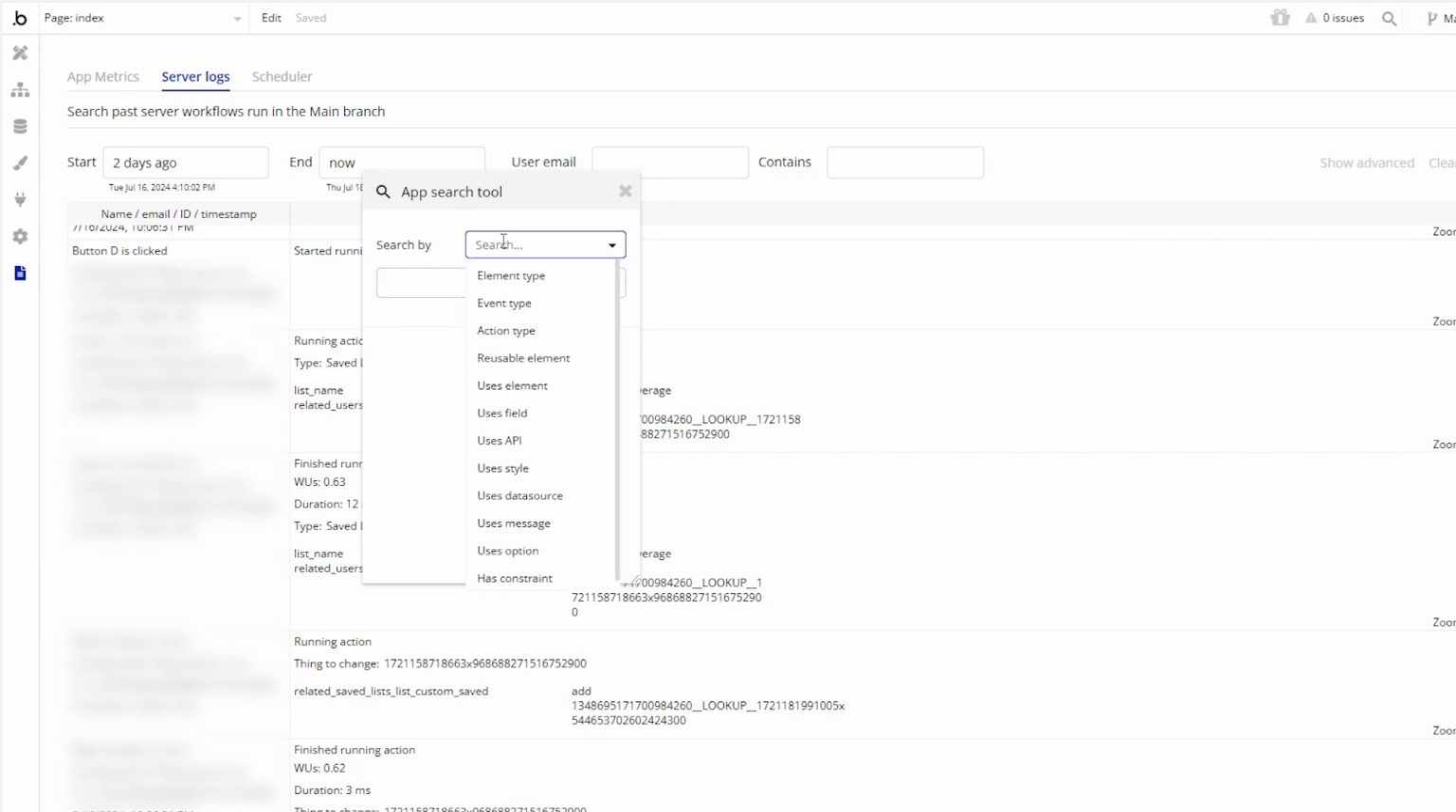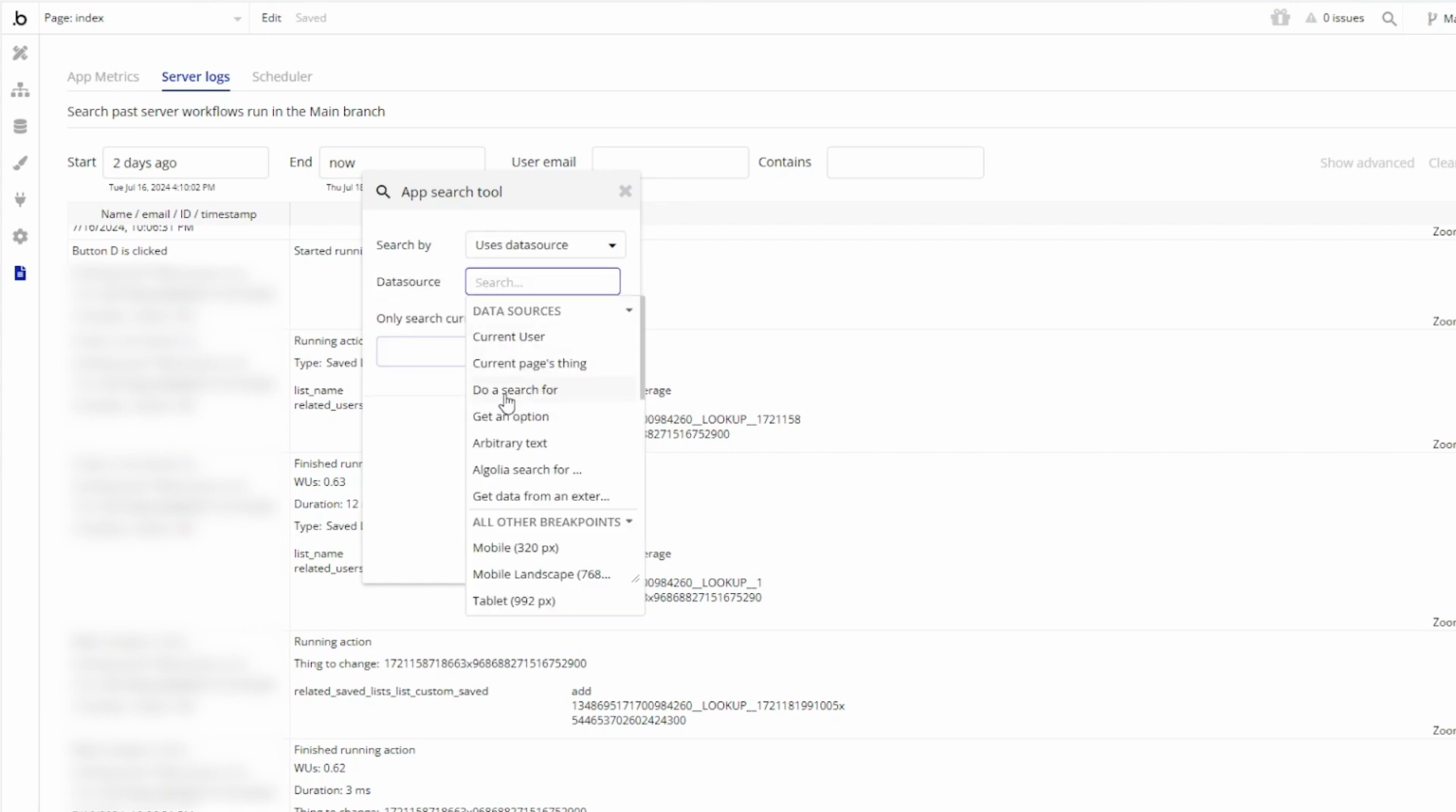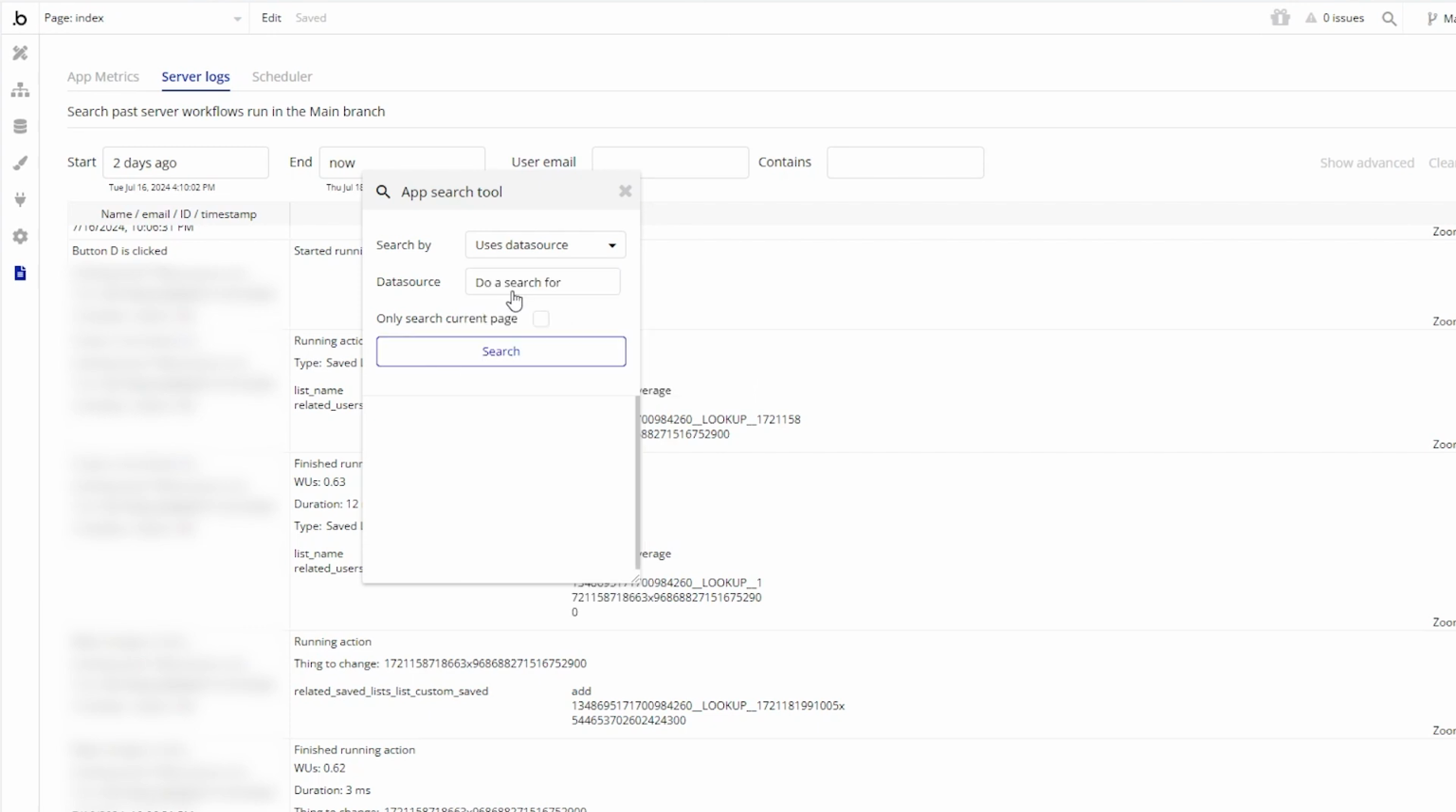For example, I can search the entire application by the data source. Let's click on this here: Do a search for, right? That's a very common source to fetch data from your database. You have all sorts of other options here as well. But Do a search for is a very popular data source, and it's also an area that can be overdone. So if I search this entire application for all Do a search for expressions, you'll see that this gives me 237 places in the whole app that use that.